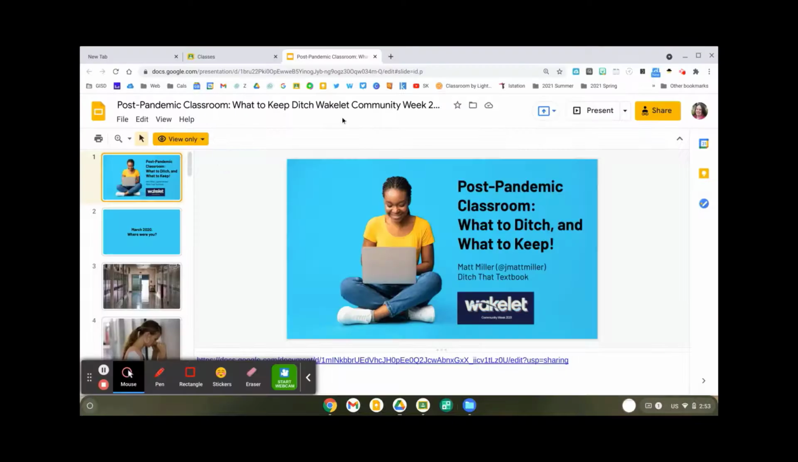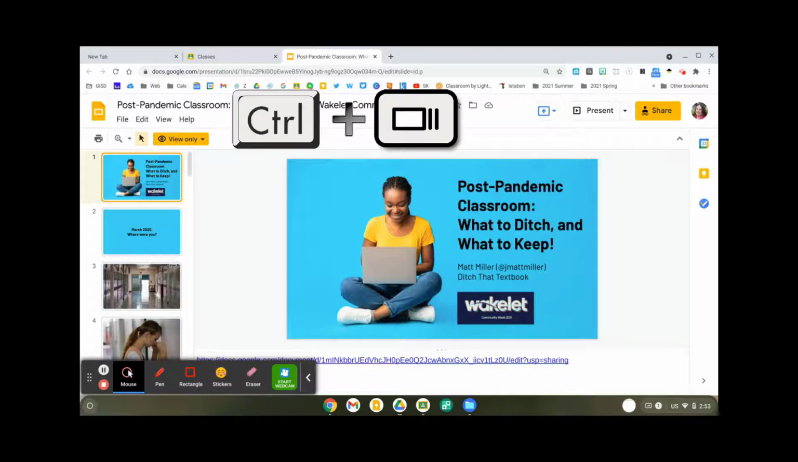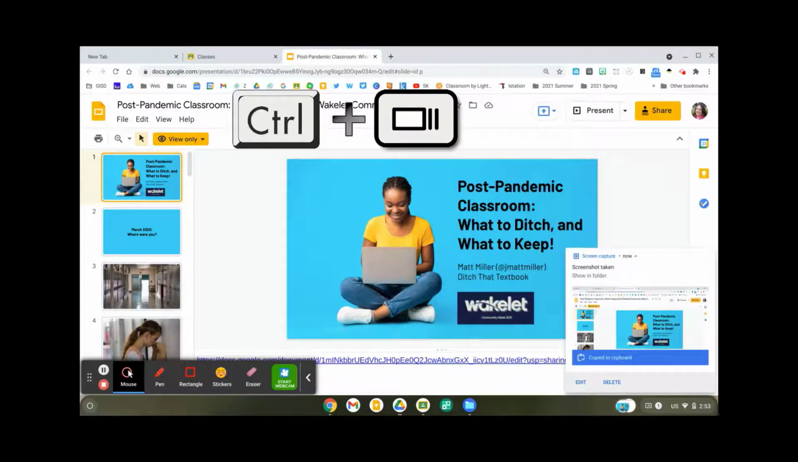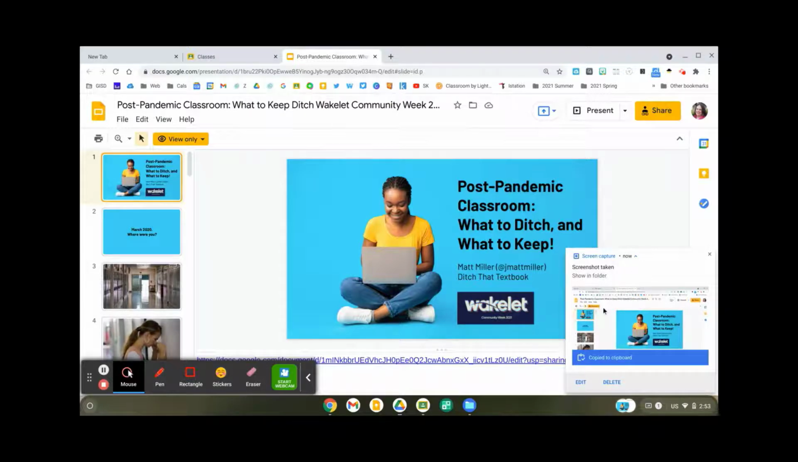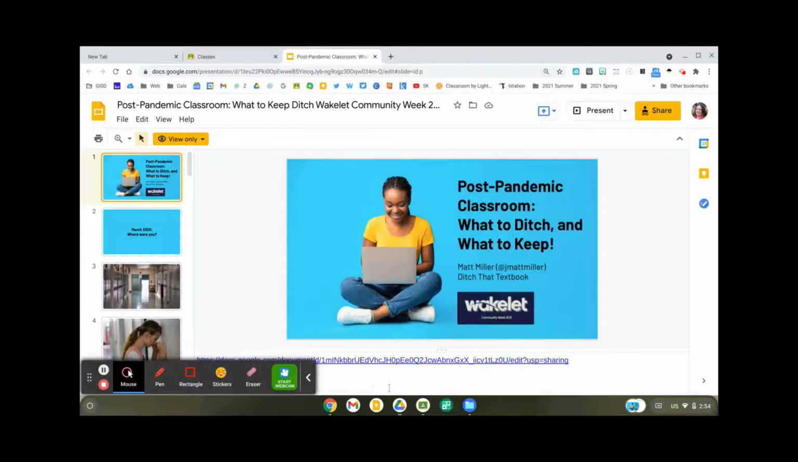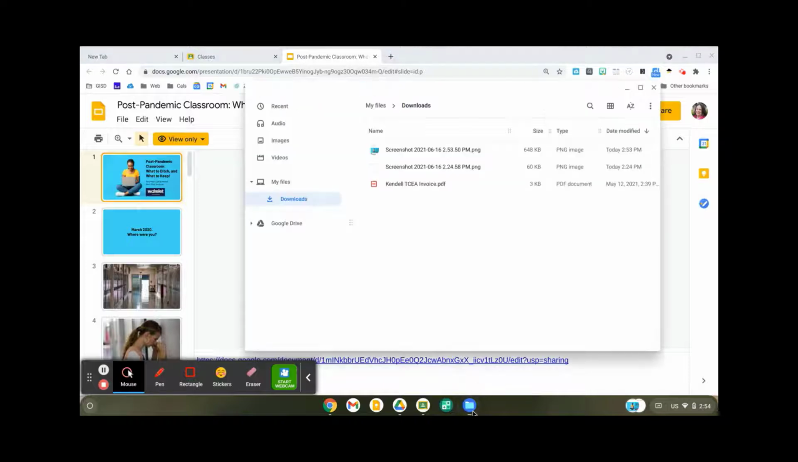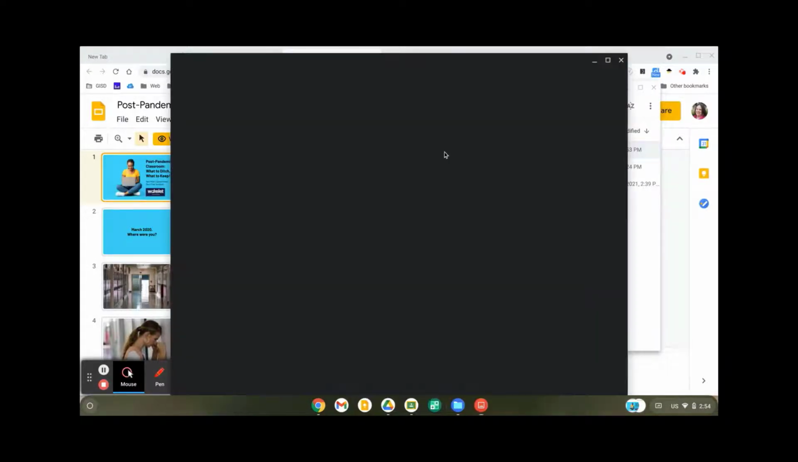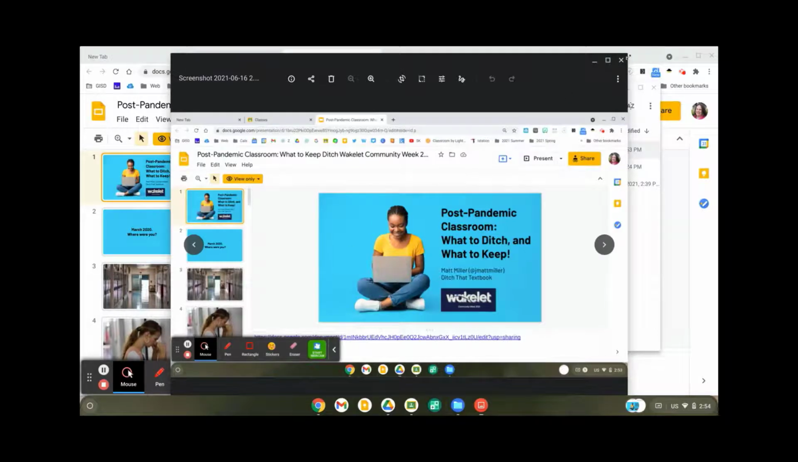So for example, if I were wanting to take a picture of this Google slide to show to someone, I would use Control and the window switcher key on my keyboard right above the 6. You can see here it takes the screenshot, but it also saves it. So if I close out of this and now go back to my files, right here is the screenshot I just took. I can double click and open it to show you.